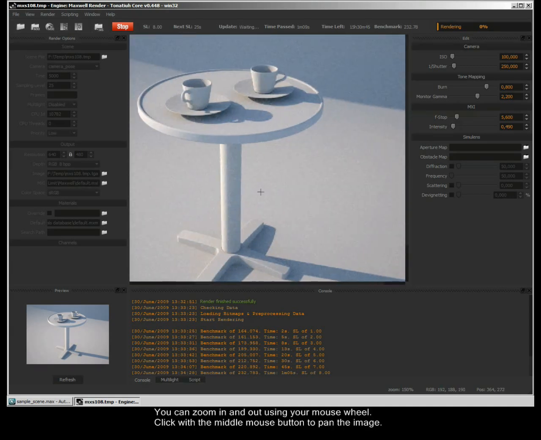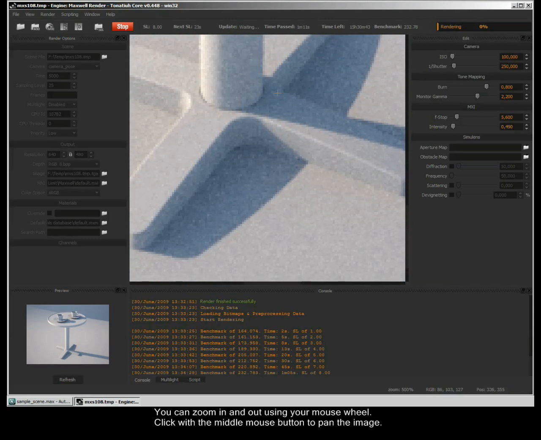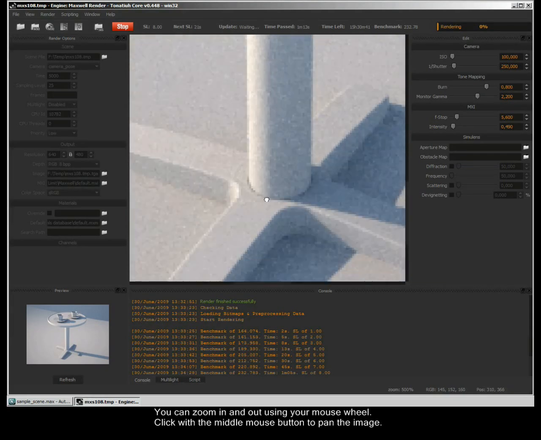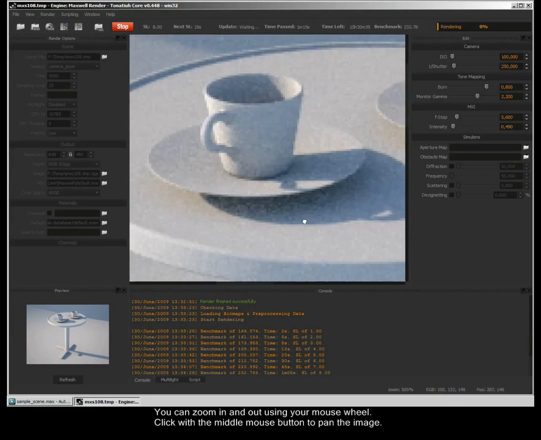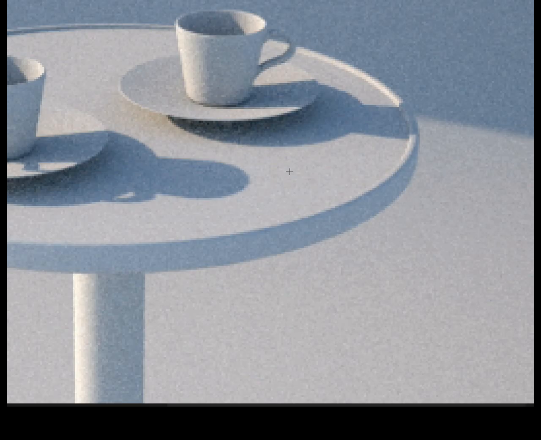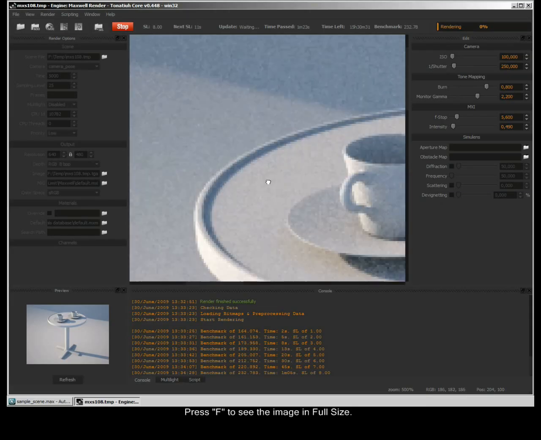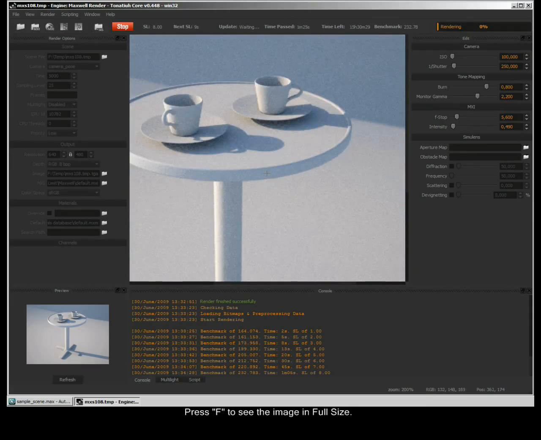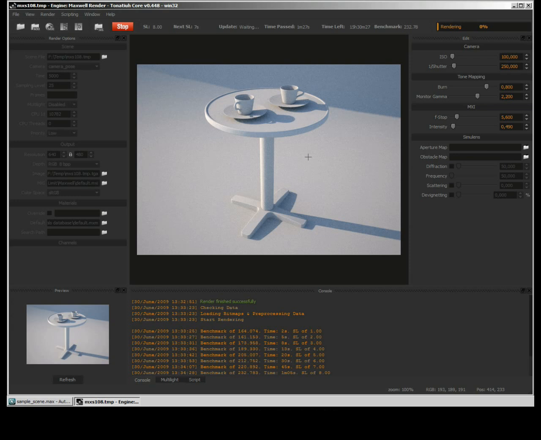You can zoom in and out using your mouse wheel. Click with the middle mouse button to pan the image. Press F to see the image in full size. Press the stop button to stop rendering and get the final image.